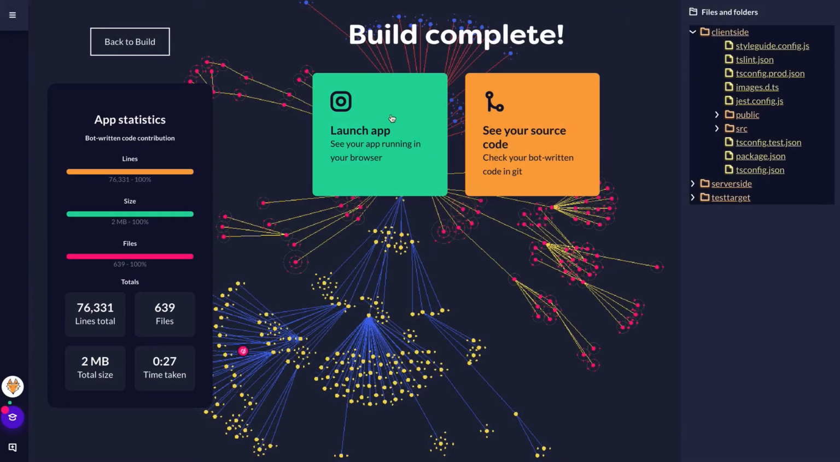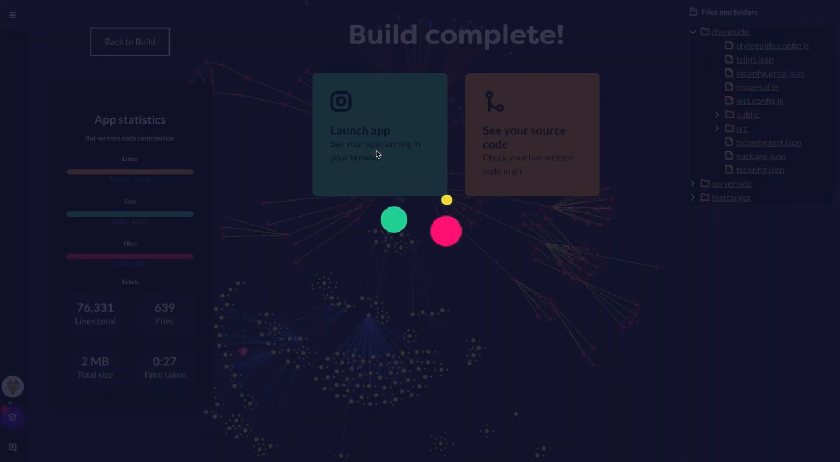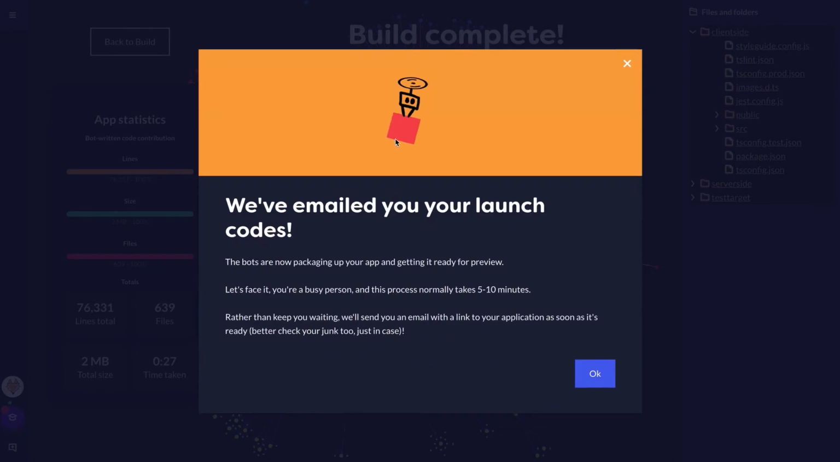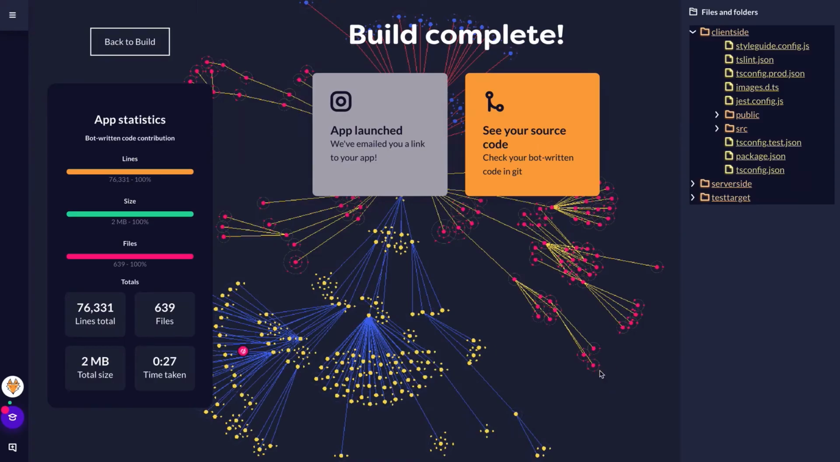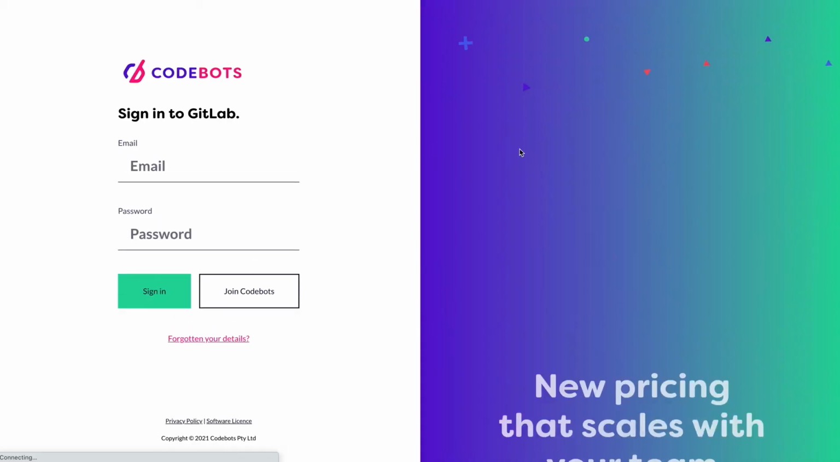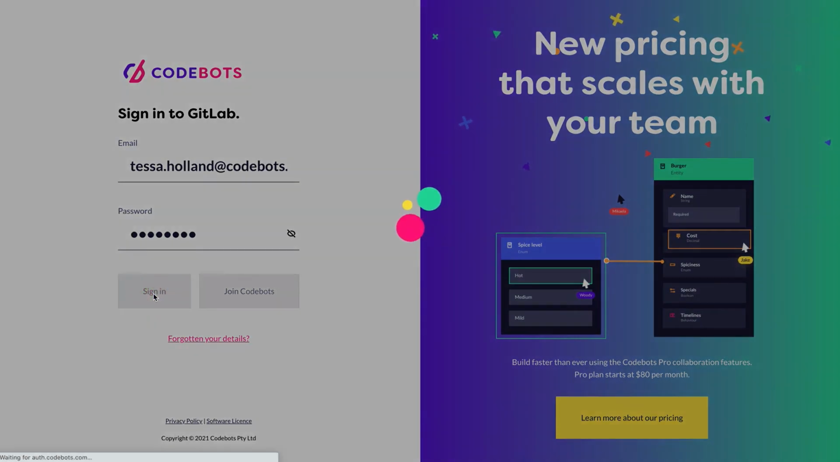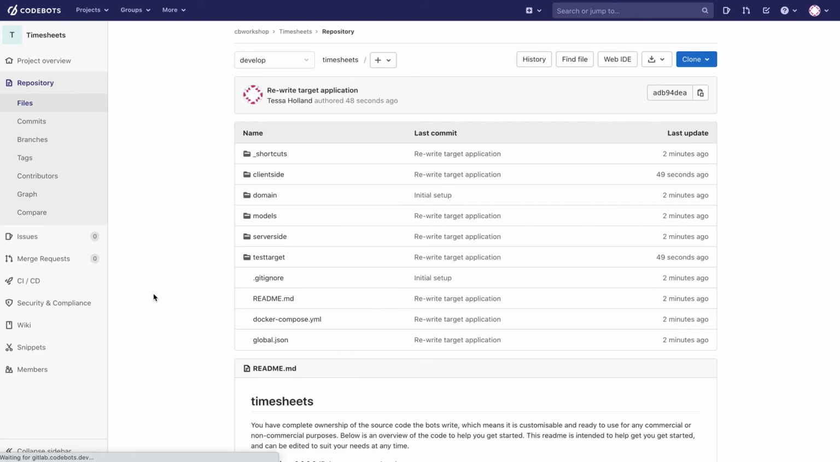And what I'll do is I'm going to hit the launch app button. This will set the app running in my browser. It takes about 10 minutes for me to get the launch code. But in the meantime, I'm going to show you the source code that was written. This will just navigate me to the Git, where I signed in using my same Codebots account, and then I can access the application that I just wrote.